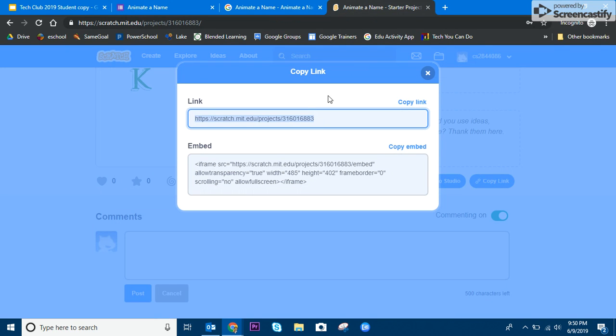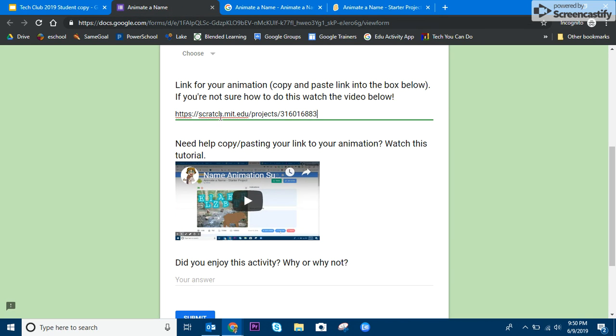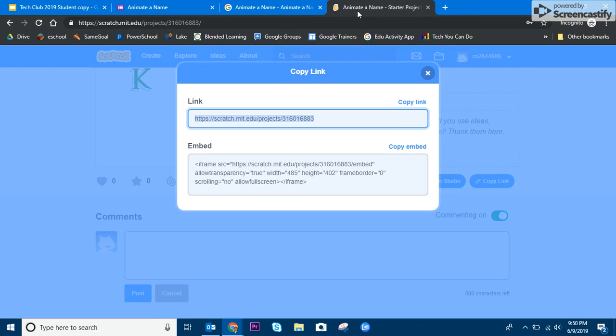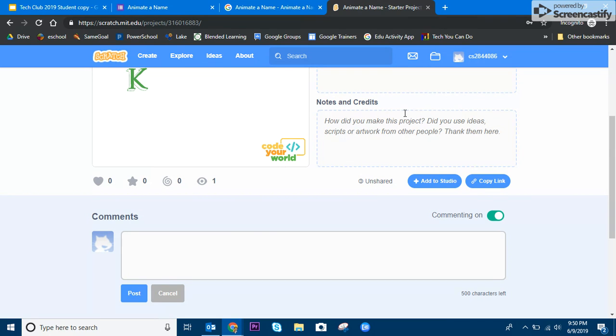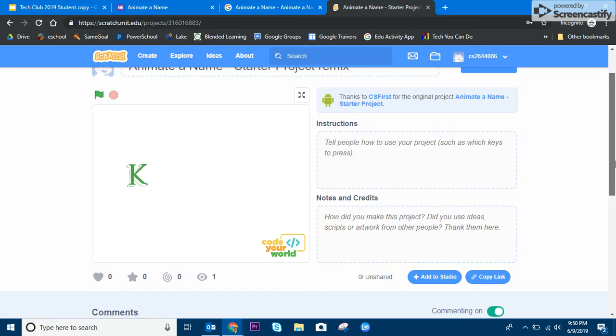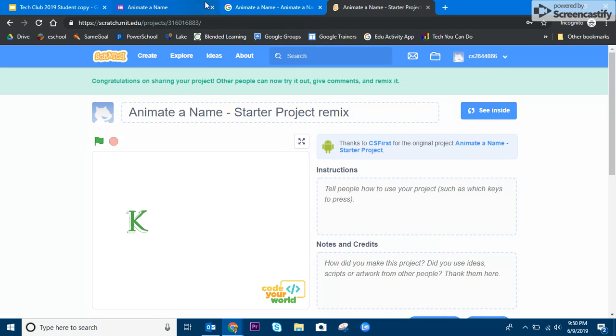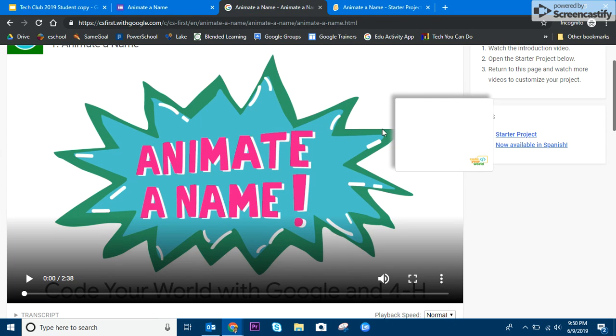So I took the link from right here. I copied it. You can hit copy link or Control C, or you can right click and copy. And then you're going to go to that form and paste it in here. If you forget how to do that, I put a short video right here that shows you how to copy and paste what I just did. Okay. And then once you're all done with that, it will be added and saved, and I will be able to see your animation that you made.